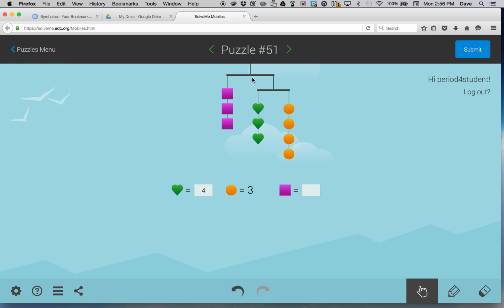Alright, now on the other side, if all this together, 12 and 12, is 24, then that means up on this balance this side should also be 24, so that must make each of these squares 8.